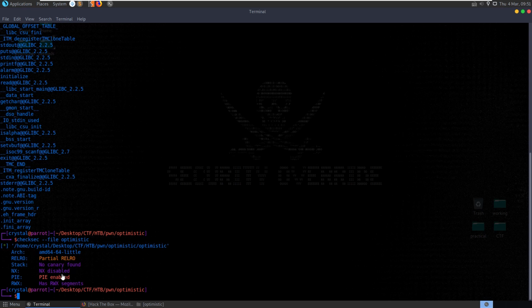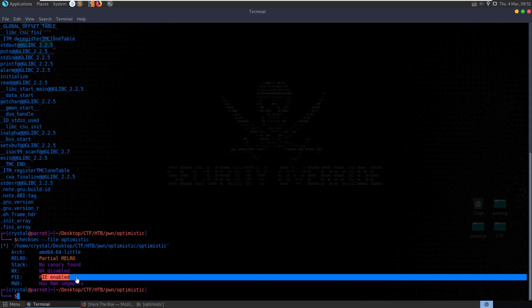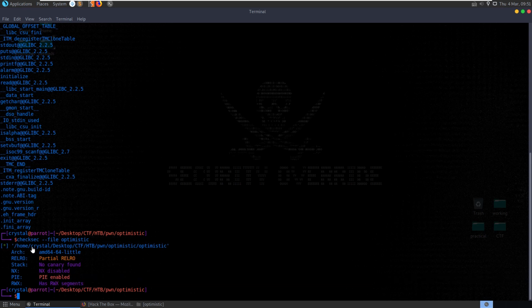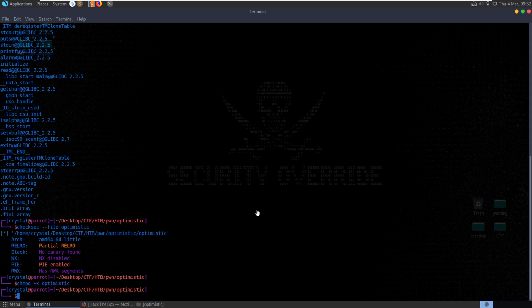PIE is enabled, so we've dealt with PIE on a couple of the challenges. We'll show how to use pie base and break RVA and things like that in pwndbg, and we'll see how it affects us with the challenge. What else should we do here? Let's try and run the program. Let's do chmod +x optimistic and let's have a look at it.